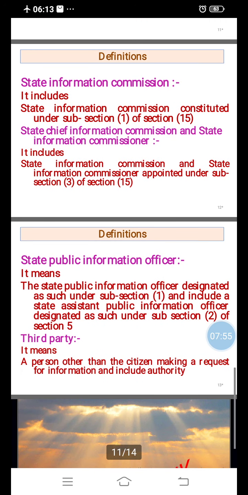Then State Public Information Officer. It means the State Public Information Officer designated as such under sub-section 1 and includes a State Assistant Public Information Officer designated as such under sub-section 2 of section 5. And last, third party. It means a person other than the citizen making a request for information and includes a public authority.